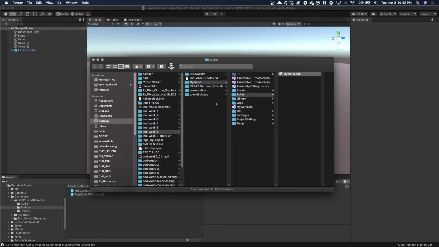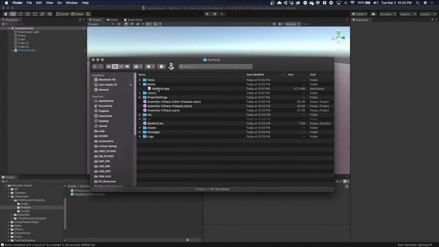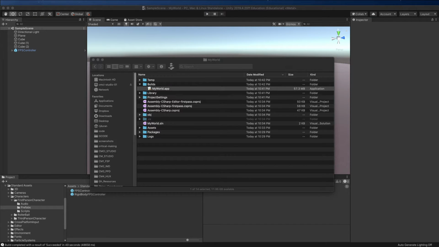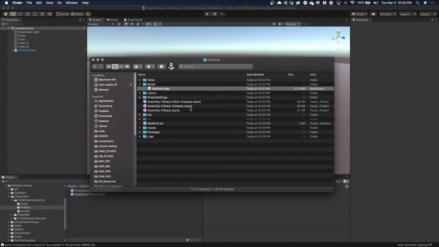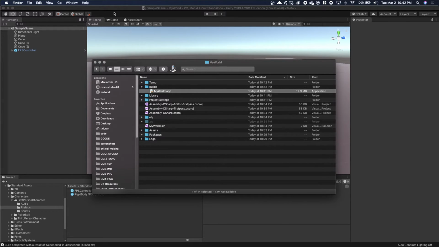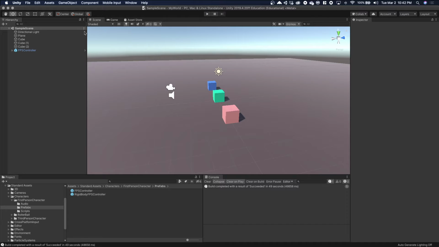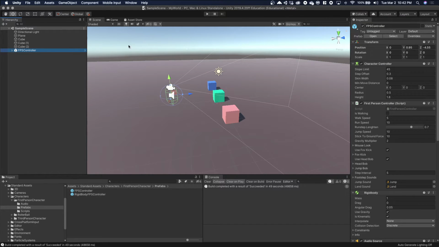So if I look at the folder structure under my world, I have builds, and I have an application that showed up. And so this is basically an executable of your project. So if I double click it, it's going to open up. Let's see here. It opened up on a different screen on my machine. So currently I have 2 monitors and it's showing up on the bottom screen. So let's see if we can change where it's showing up.